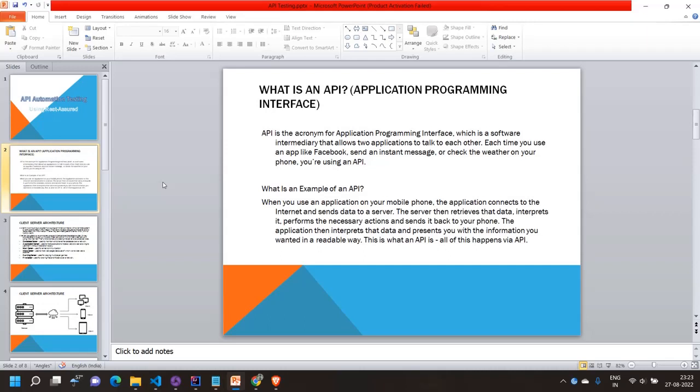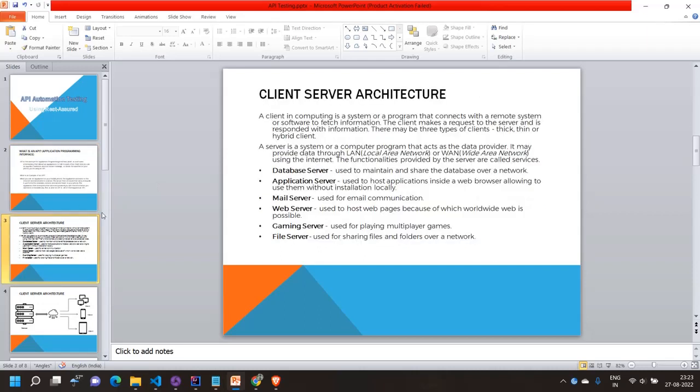The same happens with web applications also. All of this uses the client server architecture. So what is a client? A client is a computing system or a program that connects with a remote system or software to fetch information, which system is the server. The client makes a request to the server and is responded to with the information.